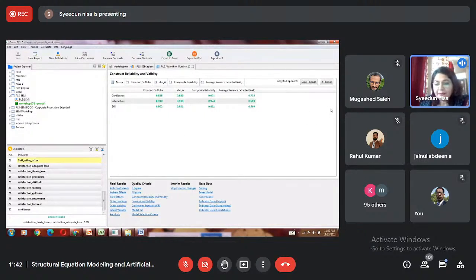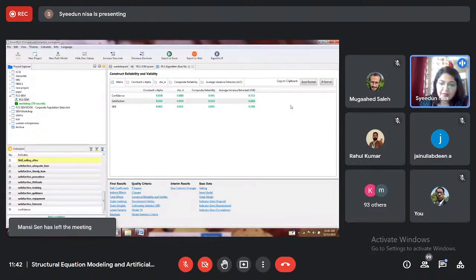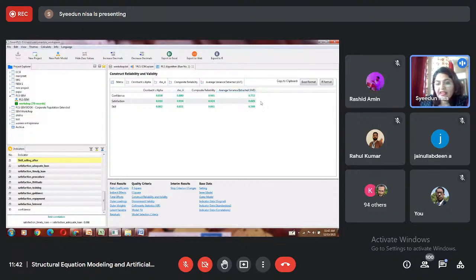Second is your validity. We have two types of validity. One is called convergent validity, and the other one is discriminant validity. Convergent validity is achieved if the average variance extracted is within range. If it is within range, then we will say we have achieved convergent validity. And what is convergent validity?